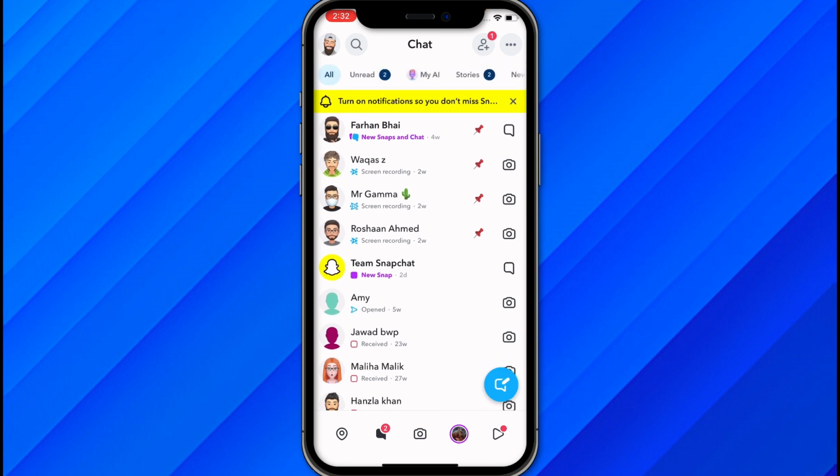So if you see the new snaps and chats option just below the name of the person, it means that person has sent you a Snapchat which you can open and check.